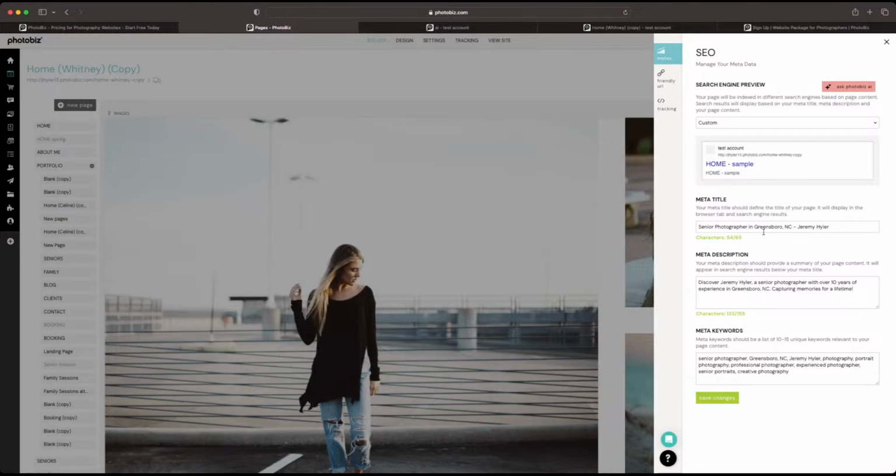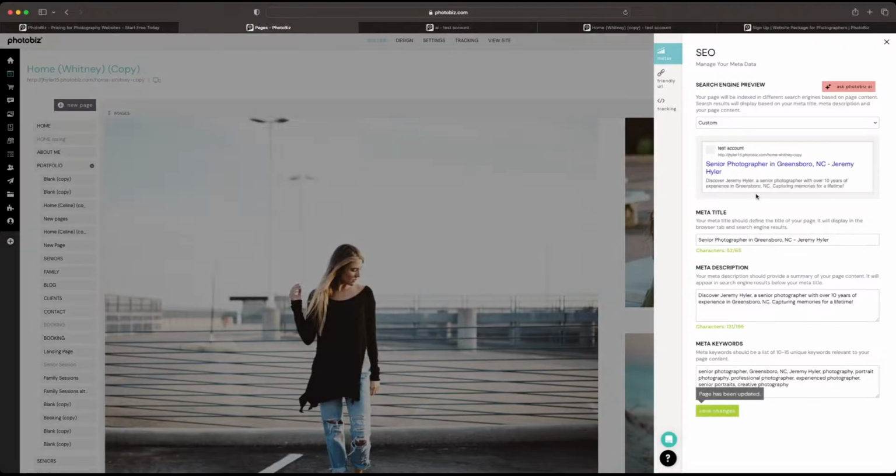You can see: senior photographer in Greensboro, North Carolina, Jeremy Heiler. Discover Jeremy Heiler, a senior photographer for over 10 years of experience in Greensboro, North Carolina, capturing memories for a lifetime. And then it did the keywords. How fast is that? How great is that? So you don't have to really worry about any of those things. It's already done for you.